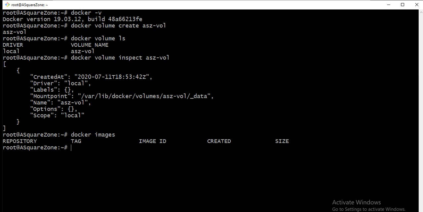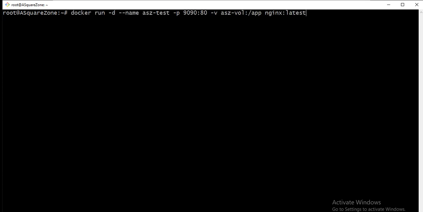Using the docker images command, we can see the list of images. There are no images, and with docker ps -a, we can get all containers. So there are no images and no running containers. Now I am going to execute my command: docker run -d --name, followed by port numbers, followed by the volume name and image name.